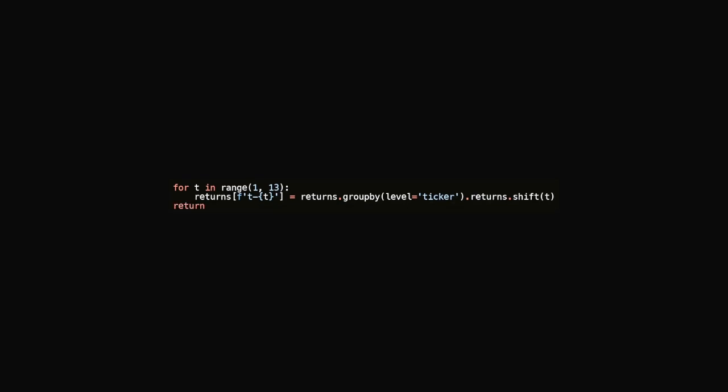So by the end of this block, you'll have a data frame that includes the original returns along with new columns showing what the returns were in the previous 1 to 12 time periods for each ticker, while also ensuring there are no missing values.